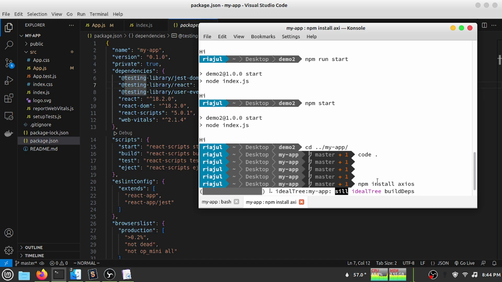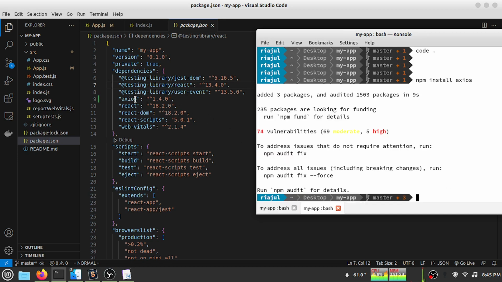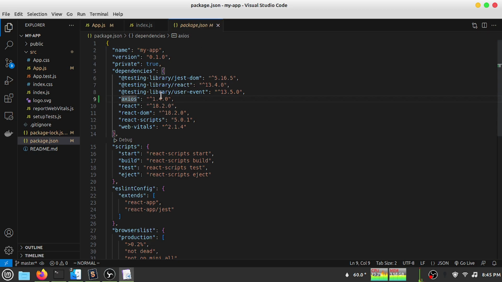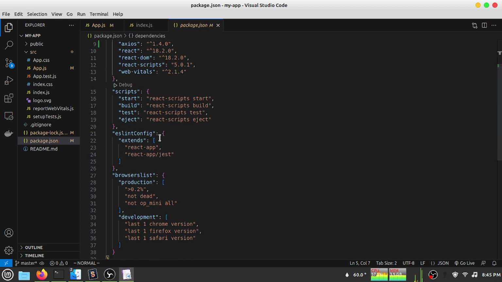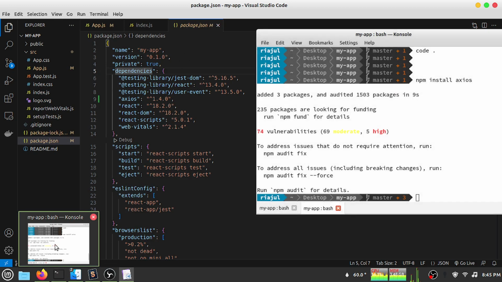It will try to download the Axios files, and we can see that Axios is installed and the entry appears in our package.json file. So any library installed will be available either in our dependencies or in devDependencies. Where are the devDependencies? Actually, devDependencies is not created yet. So let's check out devDependencies.